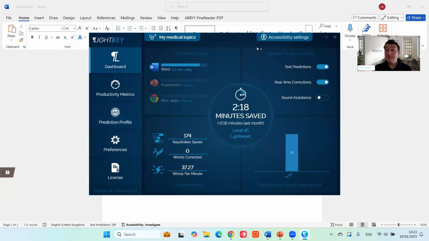But that, my friends, is Lightkey Medical, an incredibly simple solution to help those with a very complex problem of medical healthcare specific writing, whether it's the spelling of healthcare terminology, whether it's text predictions, a fabulous alternative to speech to text, can be used within NHS environments where other spelling solutions do not pass the data privacy or security.